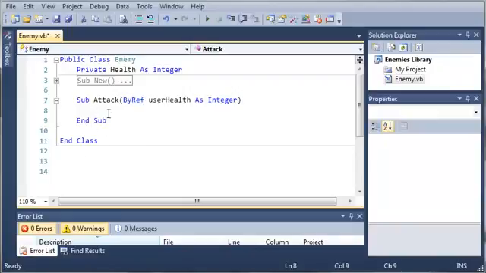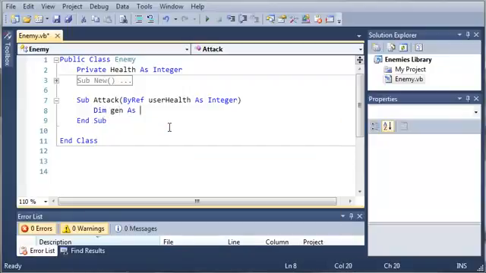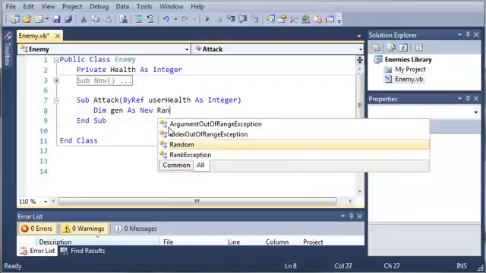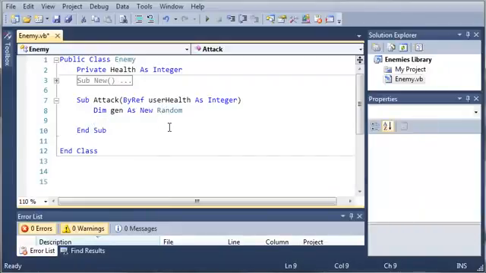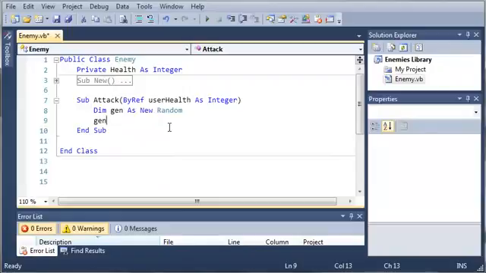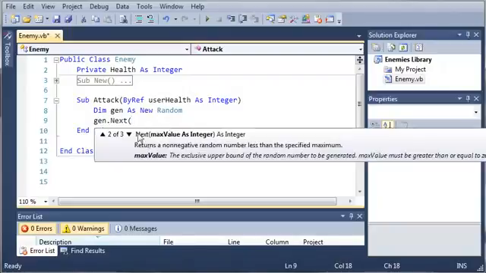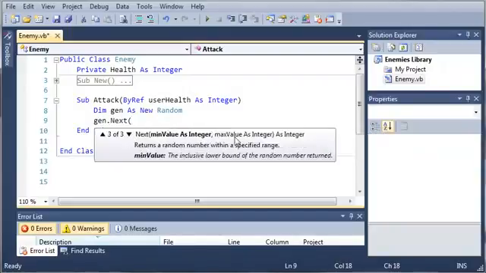So let's create a random generator so that we can randomly generate from a series of attacks. We'll type dim gen as new random. Now that we have our new random, let's pick between a certain number of attacks. So gen dot next int, or next, and what we want to use is the min value and then the max value.